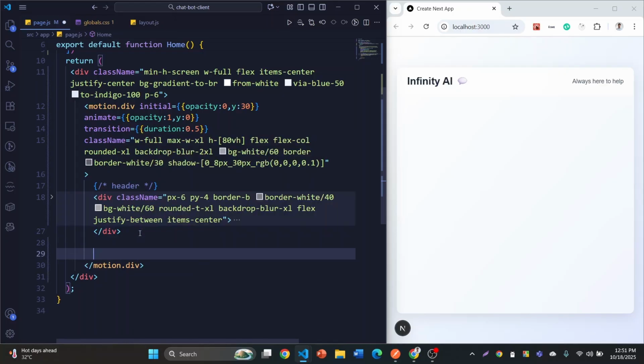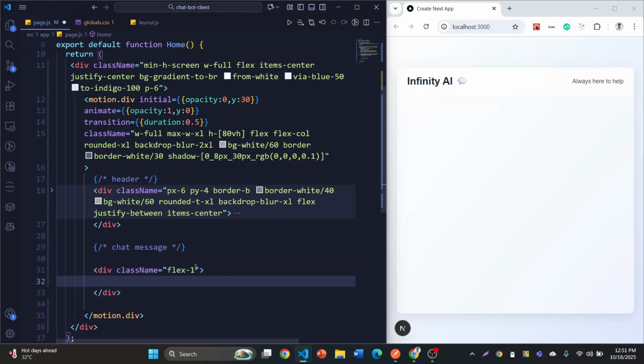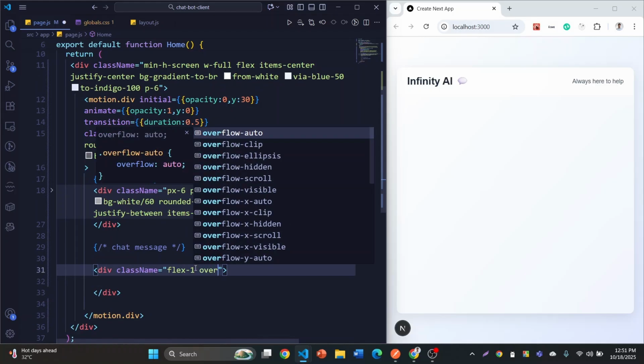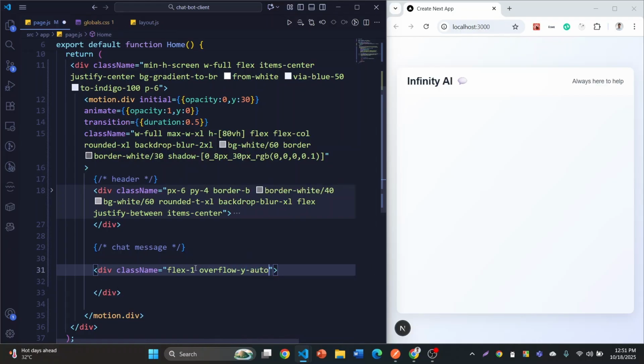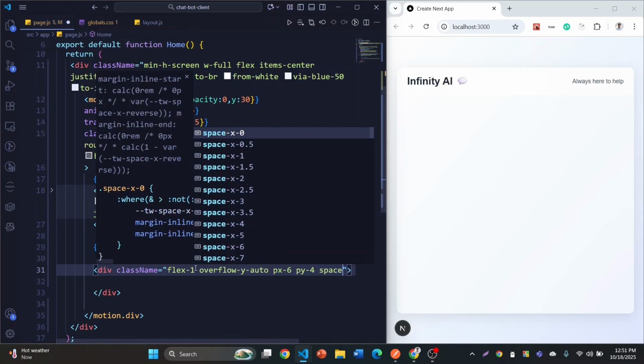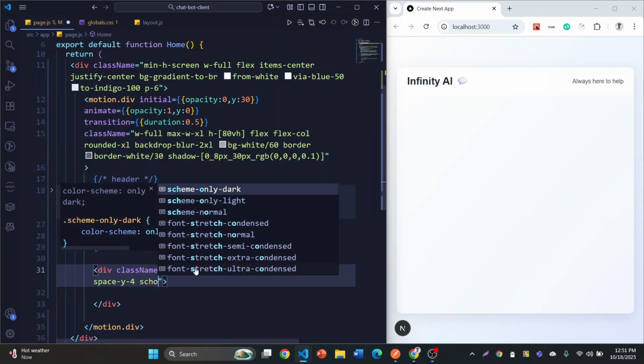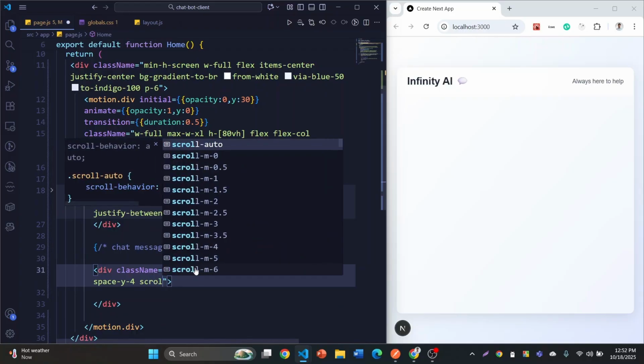Now we have to write the chat messages here. So let's comment chat message. Just use a div. Flex will be 1. Here overflow-y auto. Padding left right will be 6. Padding top bottom will be 4. Space y will be 4. Scroll, so let's say scrollbar.